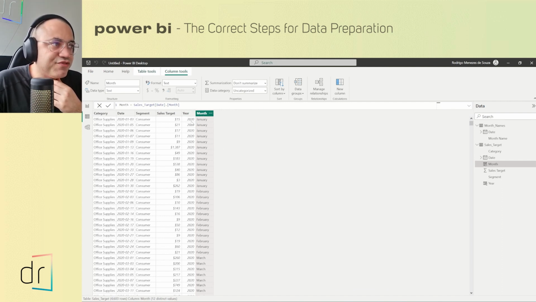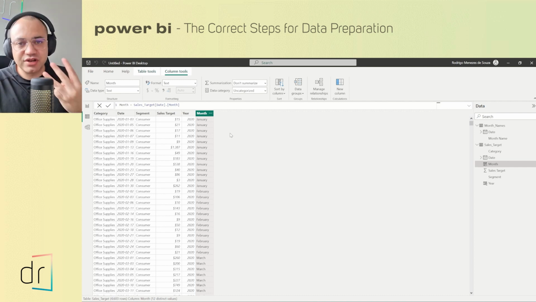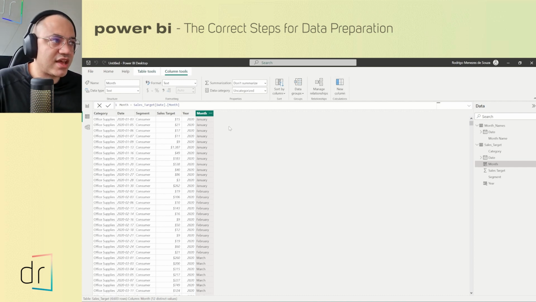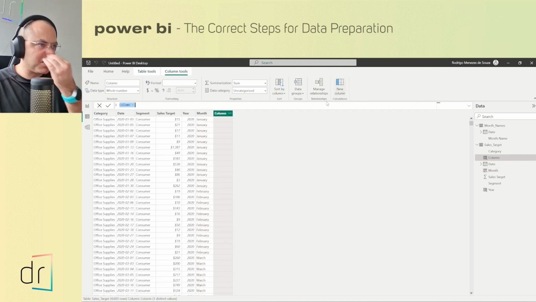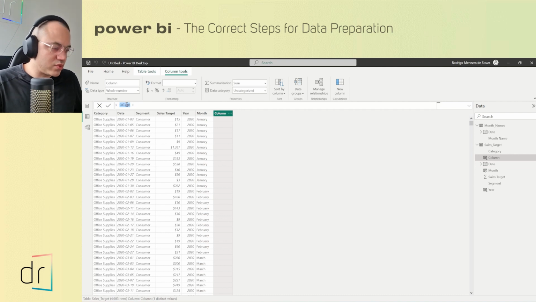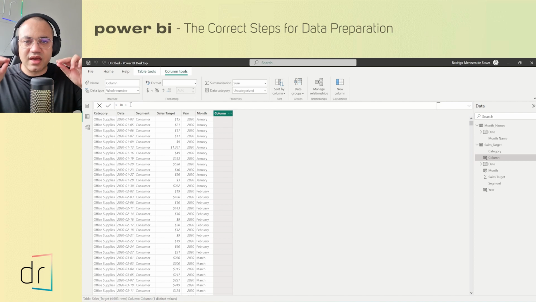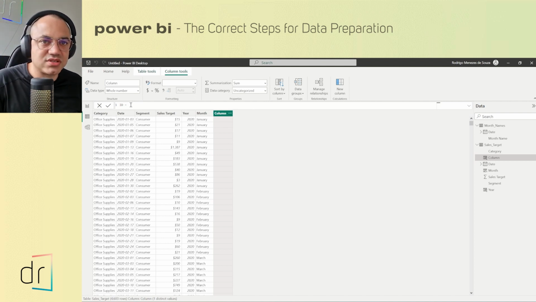Okay, and finally I'm gonna create the third calculation that will just concatenate these both fields. So click once again in new column, then this one I will call ID, because it will be the identifier to connect both tables, this table and month name.